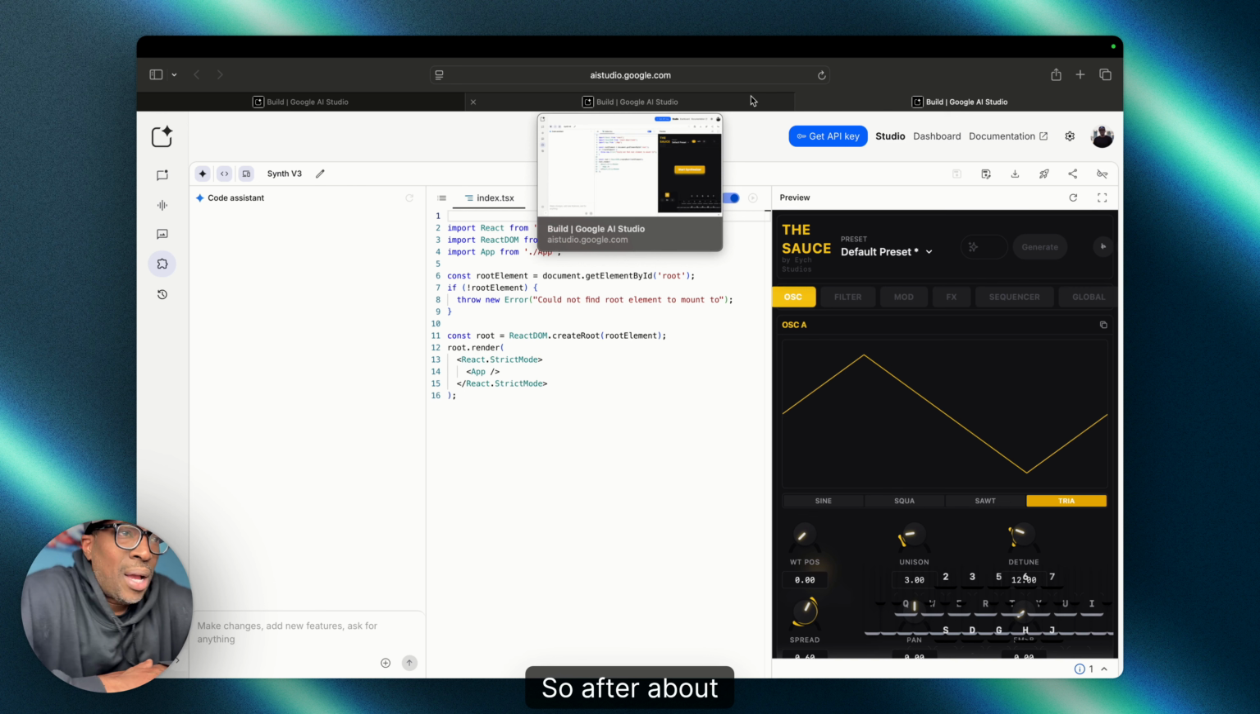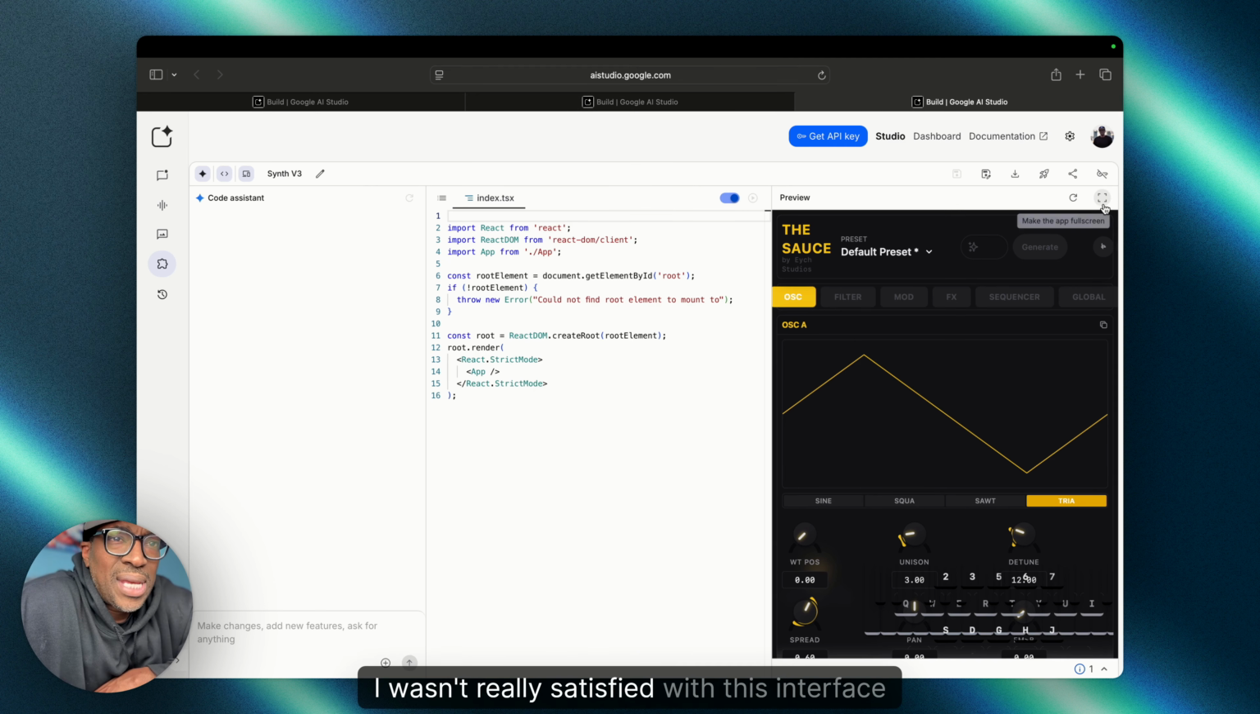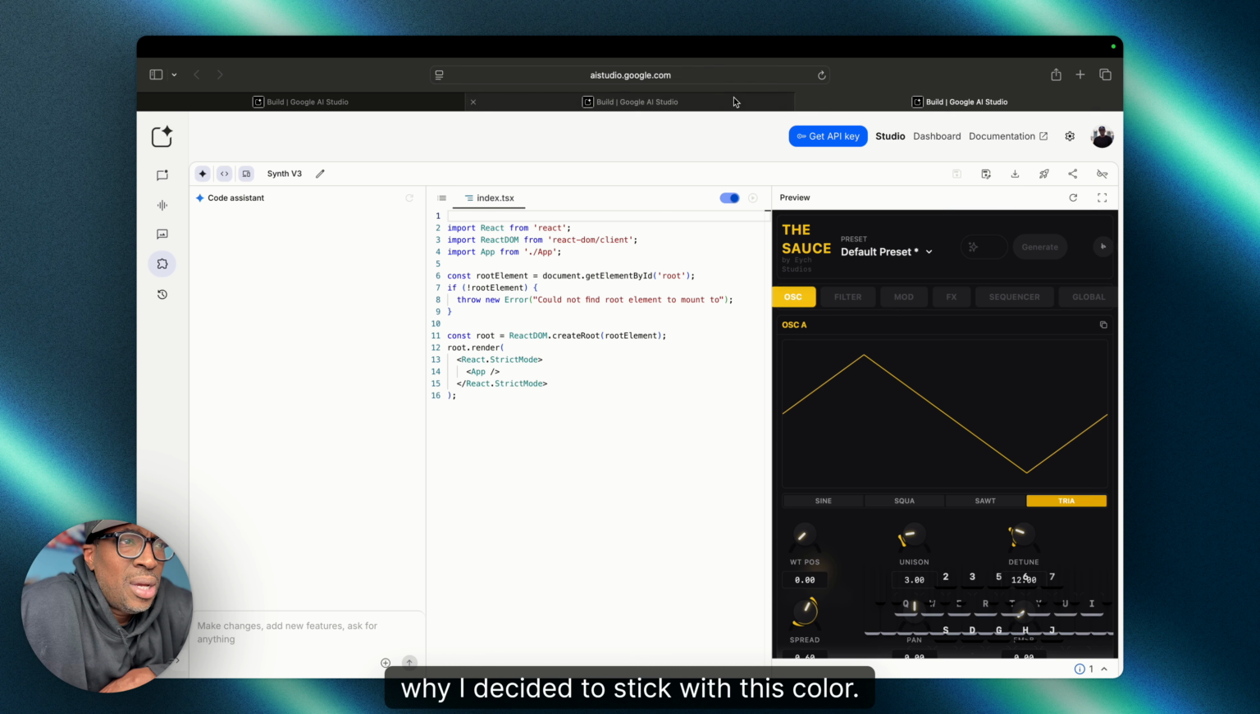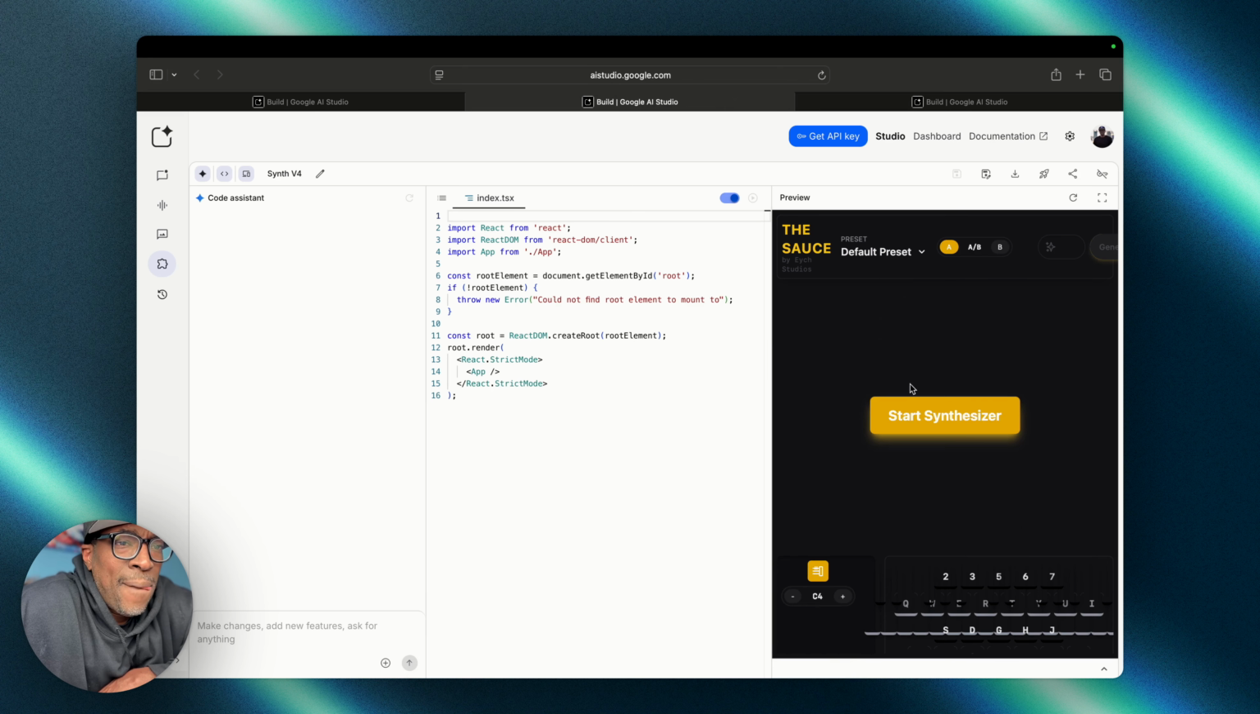So after about 3 days, I wasn't really satisfied with this interface here. Thought it was pretty cool. I like the black and yellow, the olive. The colors don't really contrast with my eyes. That's why I decided to stick with this color. But this is the final layout here.